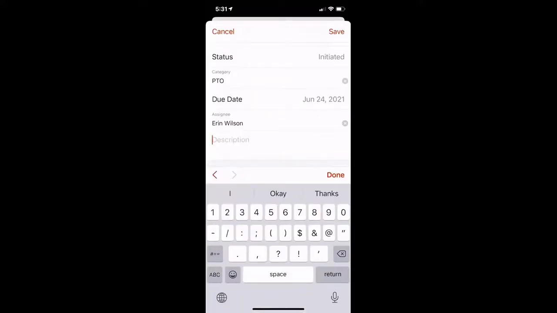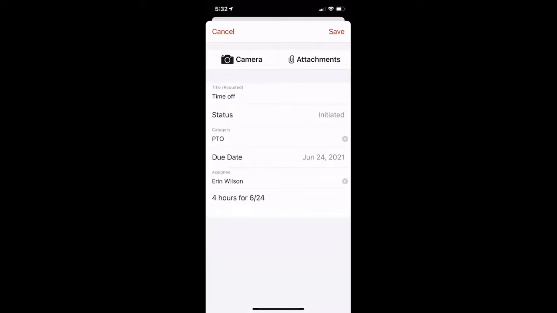Under the description, you're going to note the number of hours that you need for PTO in the day. So I'm taking 4 hours of PTO on June 24th. I can fill out this task at any time. So if I was going to be taking PTO in July, I could fill out a task today on June 23rd for a July PTO entry.